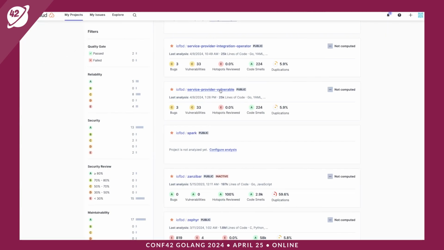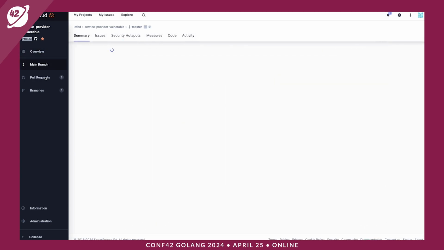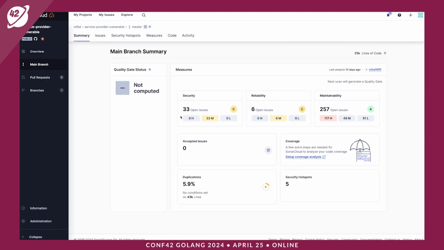Now let's look into Sonar Cloud. We are running Sonar Cloud on the same application. I've already run the application and am now showing the results. Sonar Cloud identifies 33 security bugs, 6 reliability bugs, and 257 maintainability bugs in the code. That's quite a handful. Let's look into each one of them.